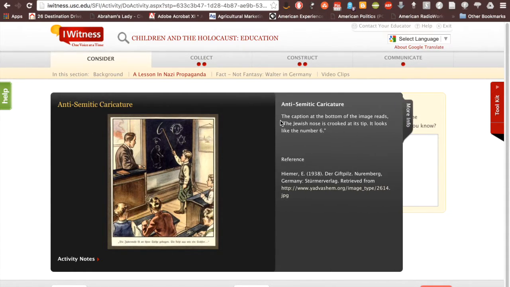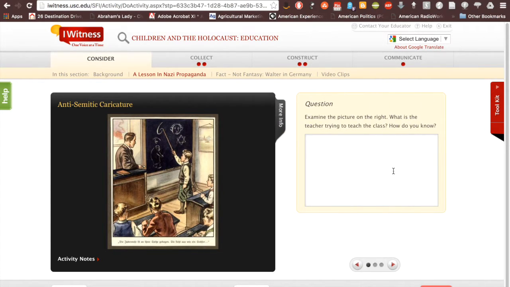And when you click more info, it has an English translation of the German caption at the bottom. Now, since this picture is pretty small, I included the reference and a hyperlink so that students can click on the link and see a much larger version of this picture. And they have three questions to answer, and they can just click at the bottom to navigate through them.